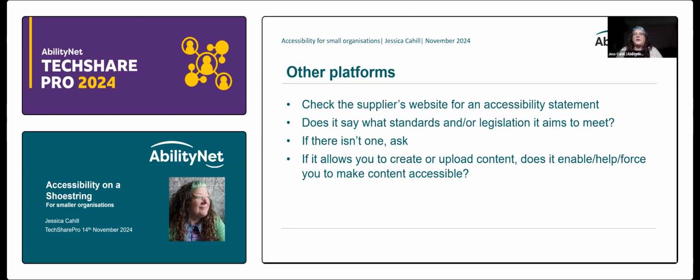So any other platforms that you might be commissioning, thinking of adding, check the supplier's website for an accessibility statement. Generally speaking, if there isn't one, that's kind of a red flag. Some products also may have something called a VPAT, which is an American statement of accessibility, so that's worth looking for. Does the supplier's website say what standards and/or legislation it aims to meet if they do have an accessibility statement? If there isn't one, you can always ask for one.